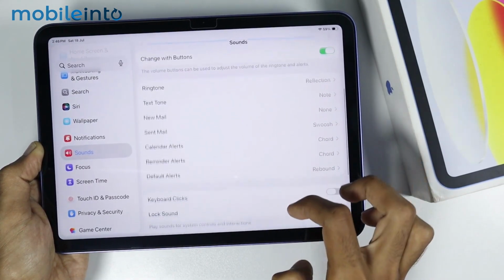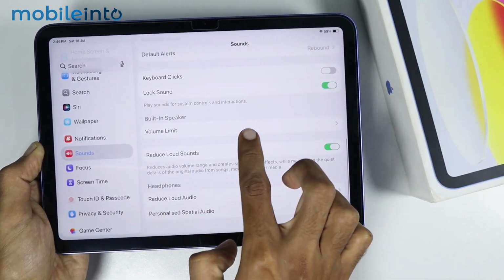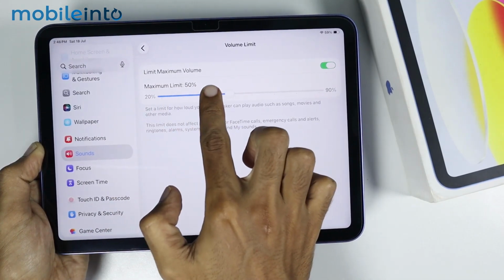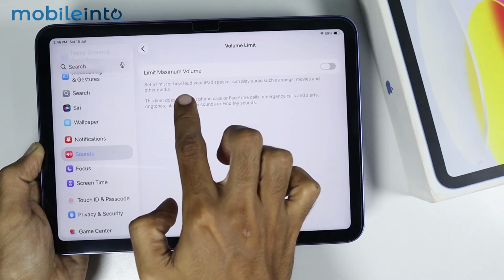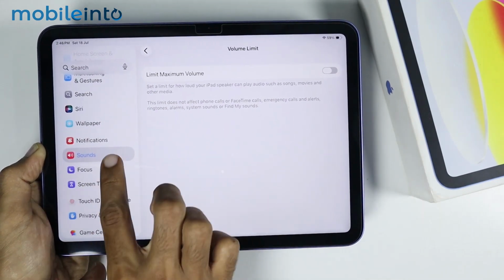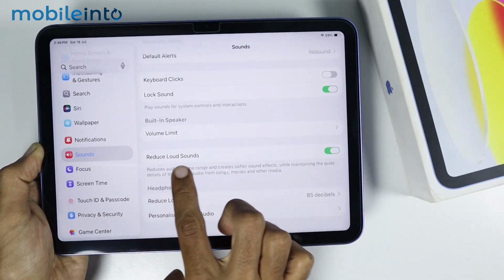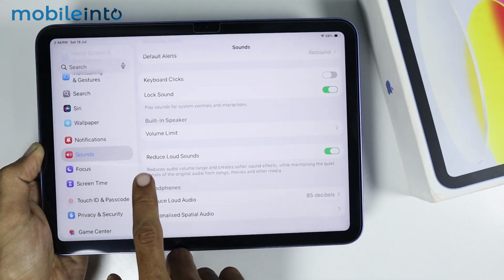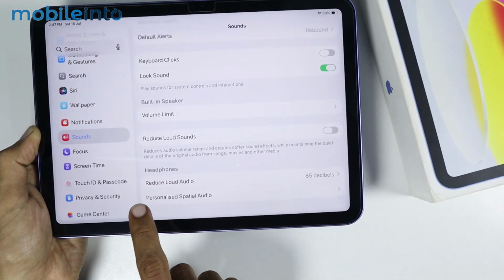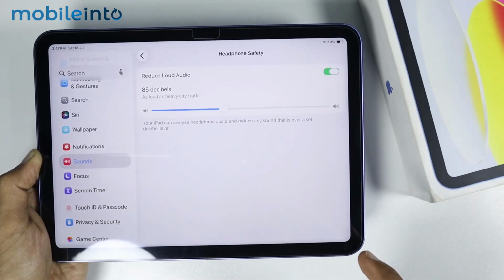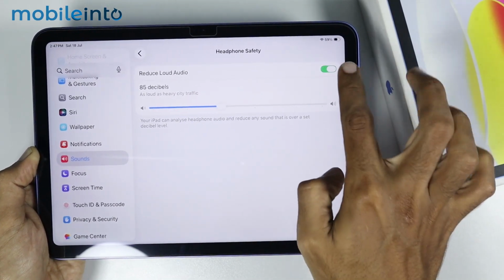After that, just scroll down and tap on volume limit. Now if this feature is turned on, just turn it off. Now after you disable volume limit on your iPad, then just go back and tap on reduce loud sounds. Now if this feature is enabled, just turn it off. Then finally, on this page, just tap on reduce loud audio. Also, if this feature is turned on, just turn it off.